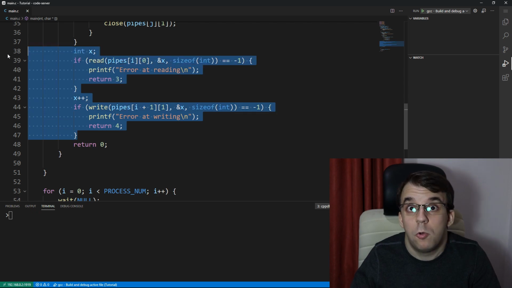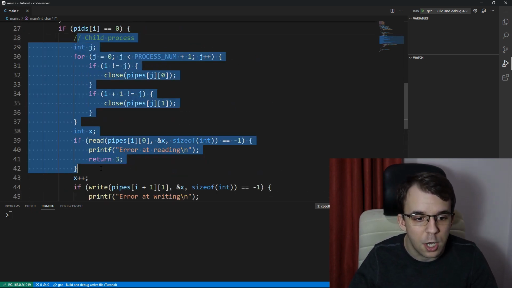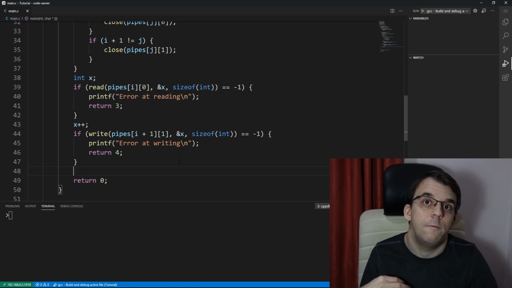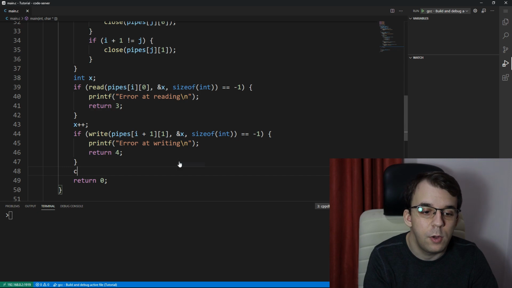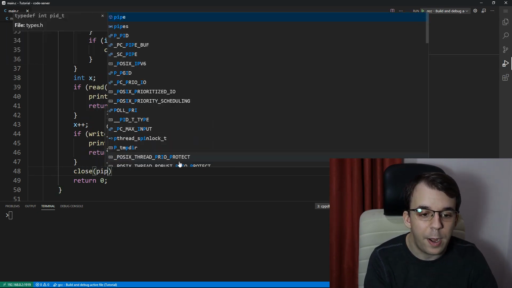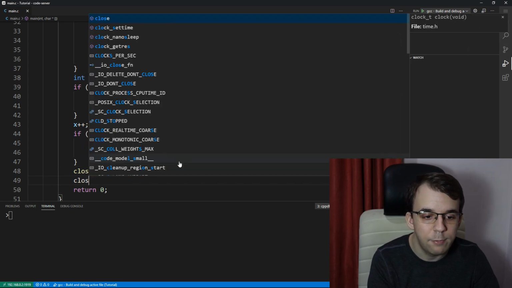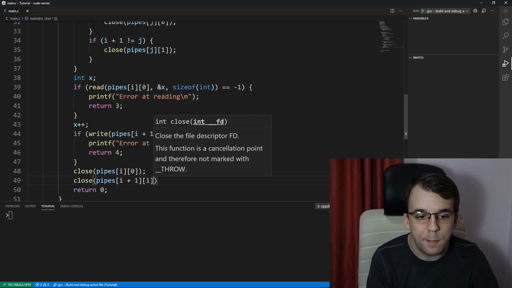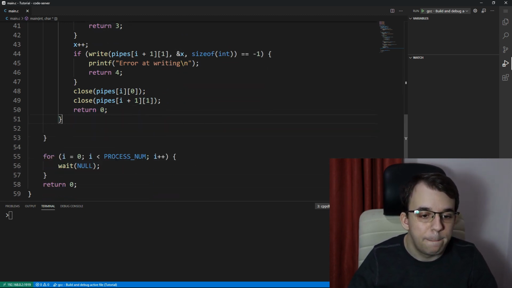And that's almost everything that we have to do in the child processes. Remember, everything here is the child process. And in here, what we have to do lastly is close the other file descriptors, the other pipes that we have used, but we're done using them. So we have to close pipes of I of 0, and we're going to have to close pipes of I+1 of 1. And then return 0, of course.